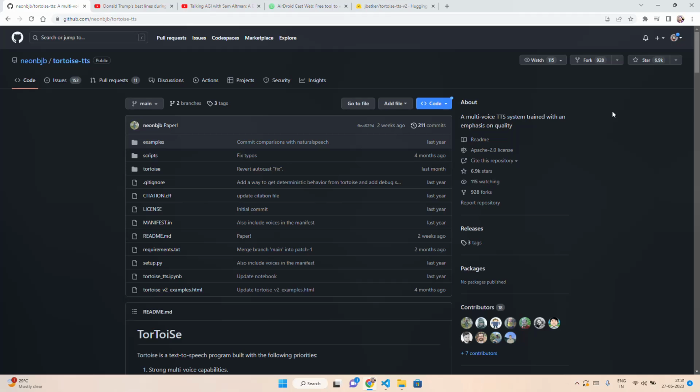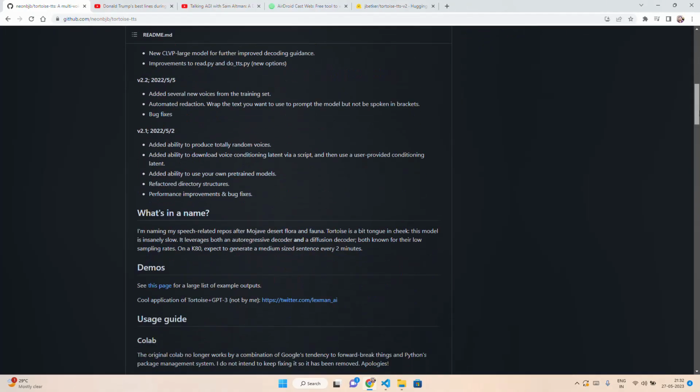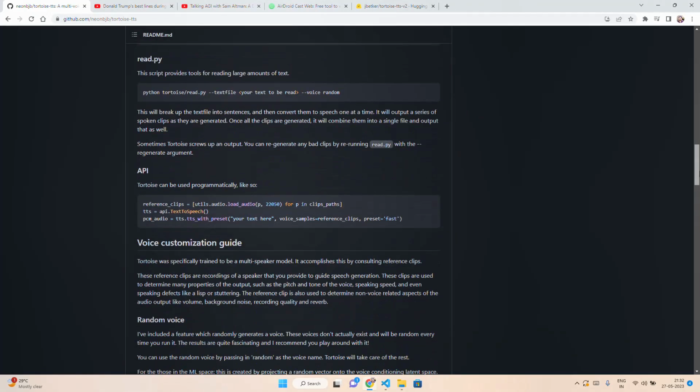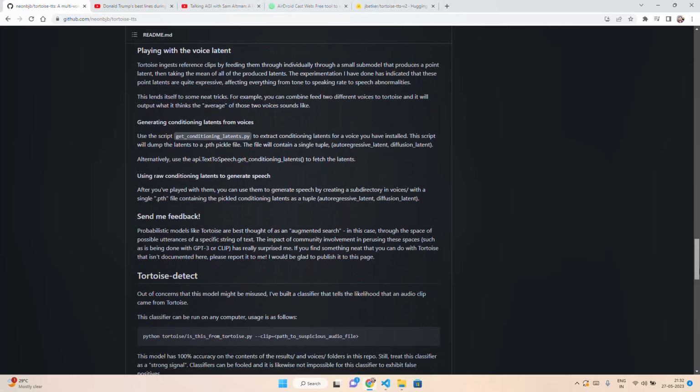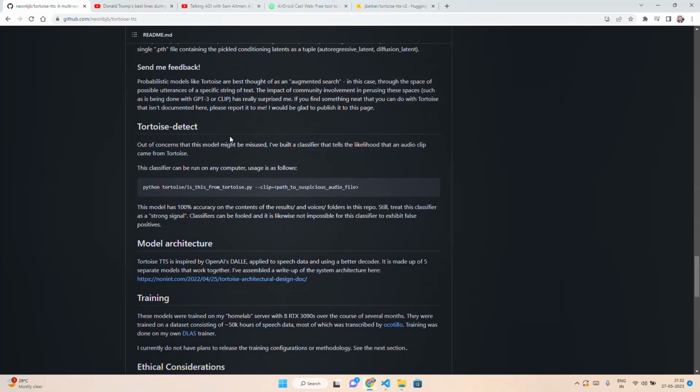This is mainly an autoregressive model. It uses autoregressive features. I will explain that in a bit. It is very important to understand. And if you come down to the section below, they have an option called Tortoise detect. So they have trained a classifier, okay, and we are going to use that classifier.